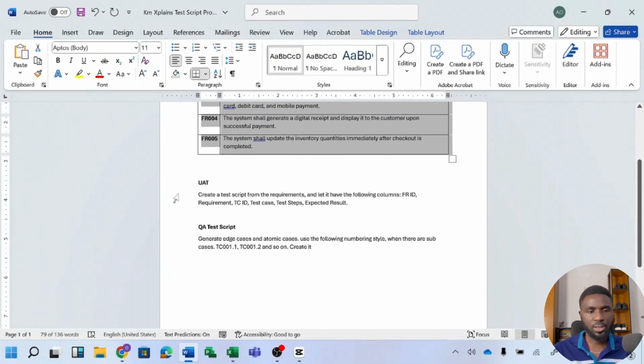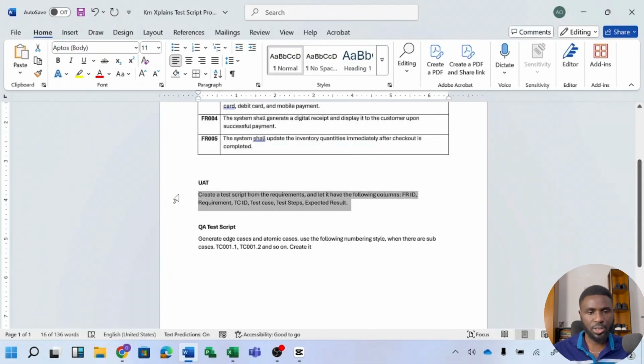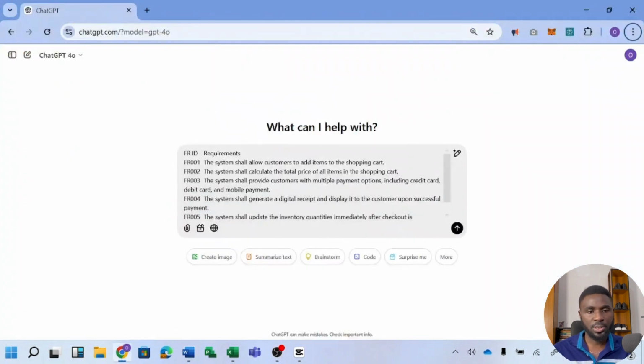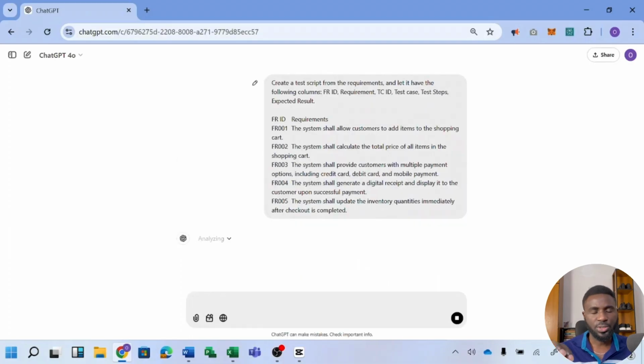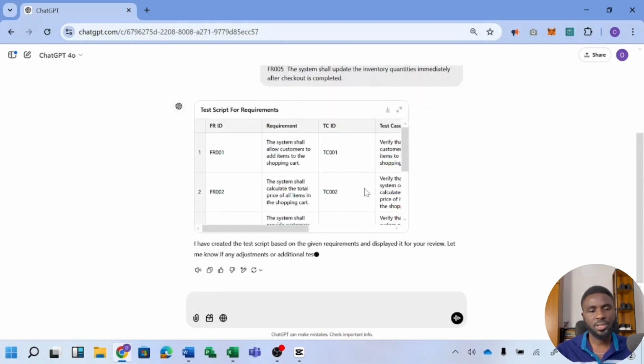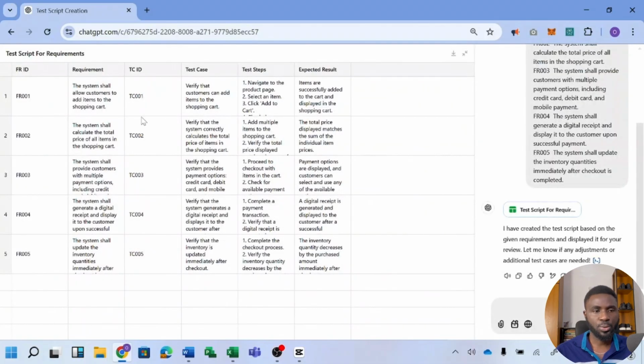I'm going to take this prompt, which is what I want you to use in creating the UAT scripts. So if you look at this prompt, it says create a test script from the requirements. And then I go ahead to tell it the columns I want it to have. Now I'm going to tell you a little bit more about why I chose those columns. And now let's see what's going to happen once I press enter. So it's trying to create it for me in an Excel script. Okay. So once we expand this, you can see that it has actually already created the test script for me.